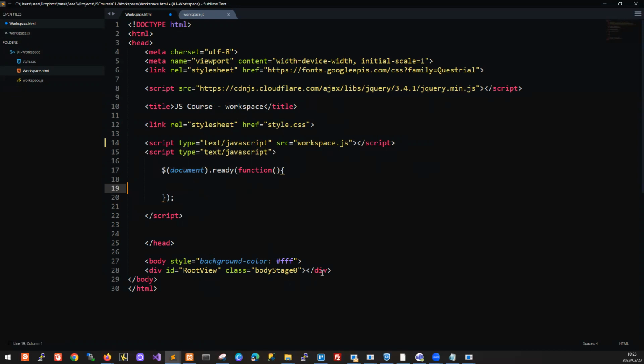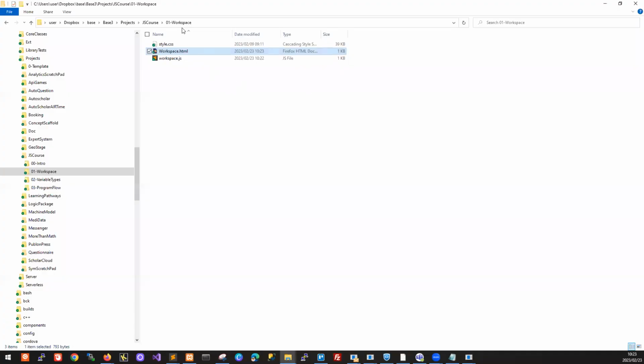And we also have available to us the root view. It's not something we are really using at the moment, but it's there for when we do want it. So just saving that, Control S to save. So workspace.html is now saved. And then if we look in our file system here, we have all the files together. And if we just double click on workspace.html, you can see it loads in the browser with the path.